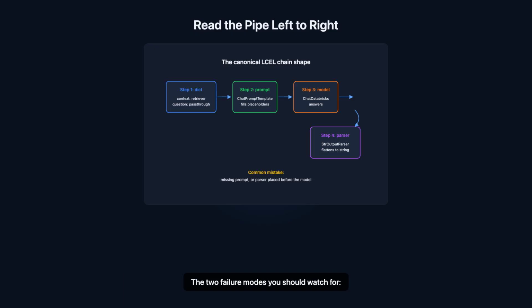The 2 failure modes you should watch for: missing the prompt entirely, or placing the parser before the model. Both produce code that looks superficially right but won't run.